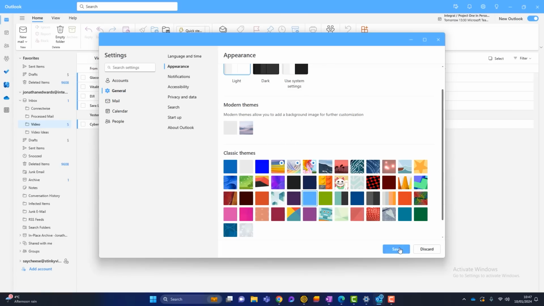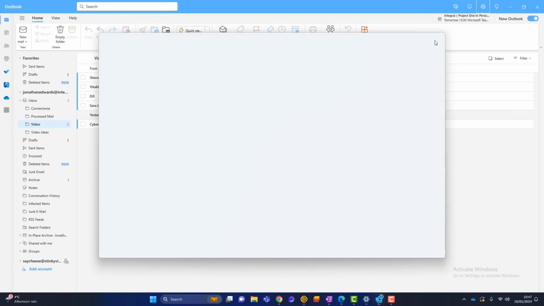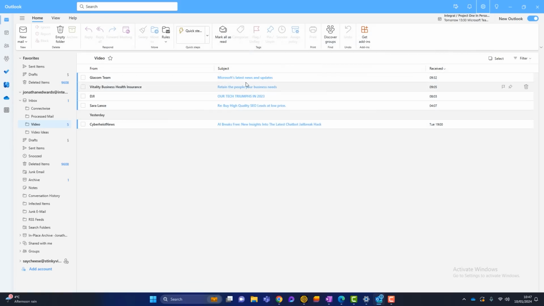So that's a nice blue. I can click on save and then that theme has changed. You can see that the subjects have changed. There's various little bits that have changed to that blue. So you can go through those and find one that is perfect for you.